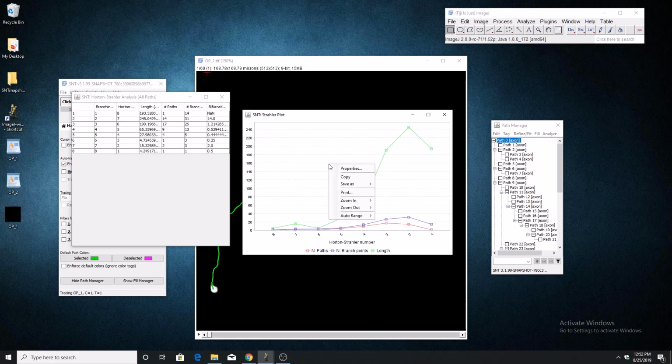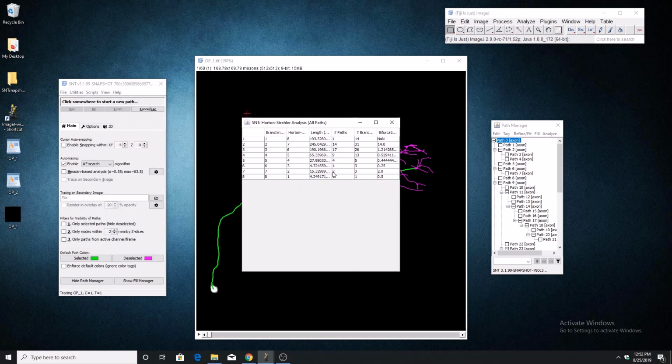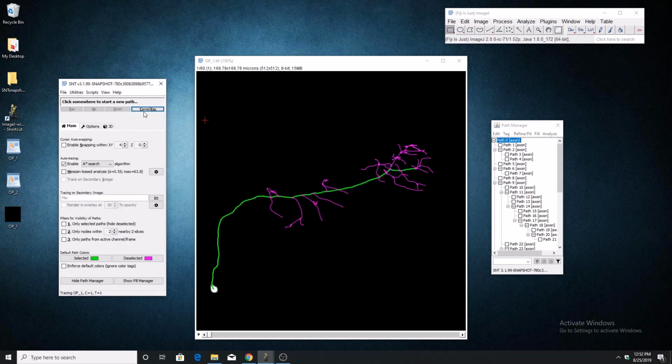And you can save this figure by right-clicking on it and going to Save As. And it also generates the Strahler table, which has the same information. And next, I'm going to go over the reconstruction plotter, but first I want to color code this reconstruction.